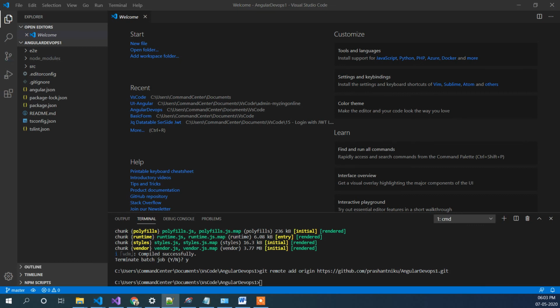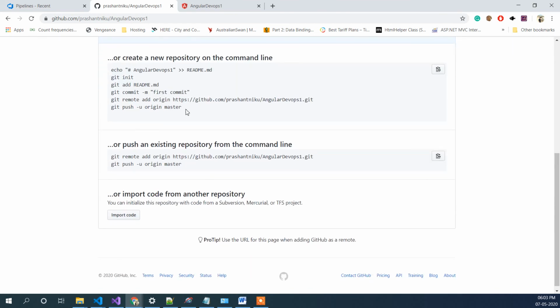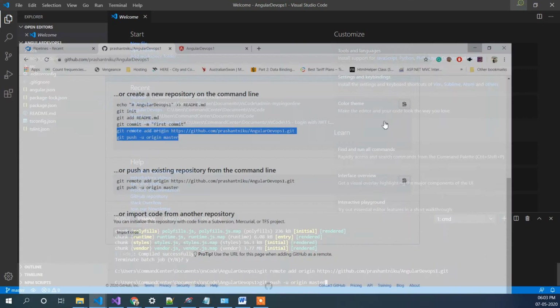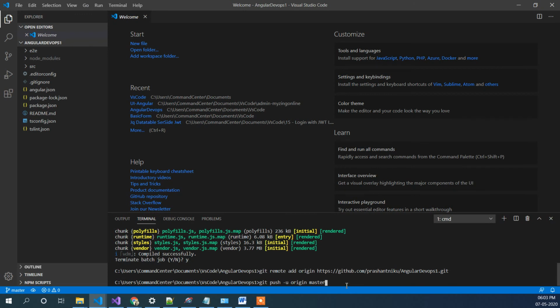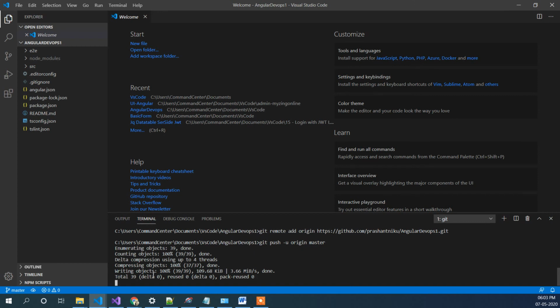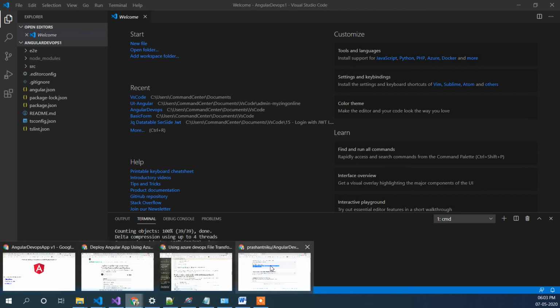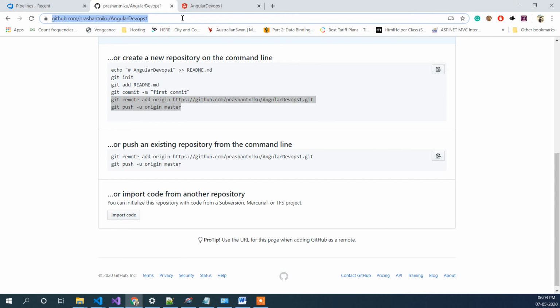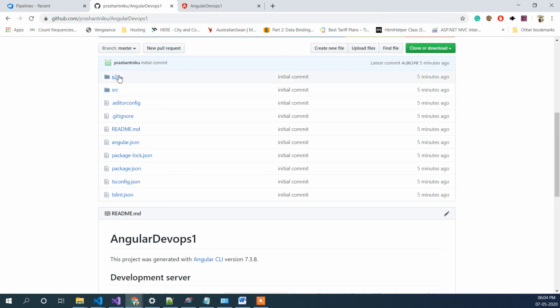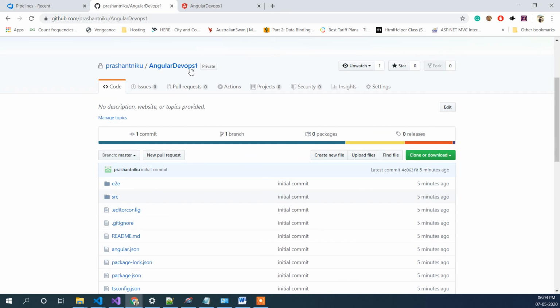And then the second thing we need to do is this. Both of these commands are copied from this URL, so they work as they are, and I will just click enter. As you can see, it's saying that it's uploaded now, and when I go to the URL and click enter, it will start showing me all the files which we need. So that's how you map your Angular app to the existing repository.